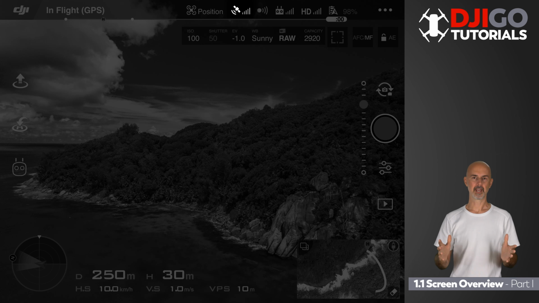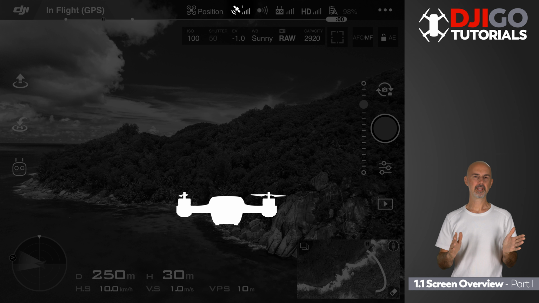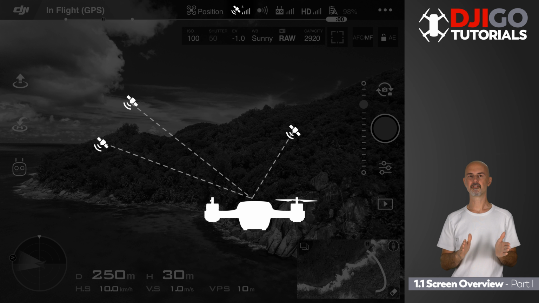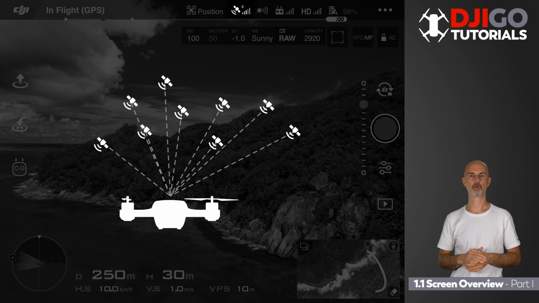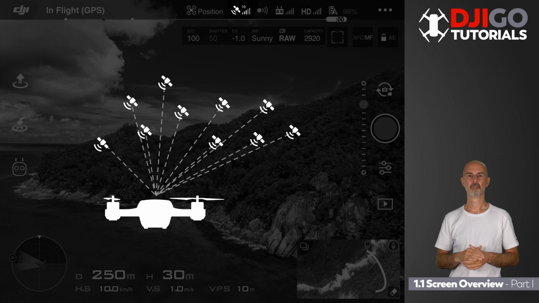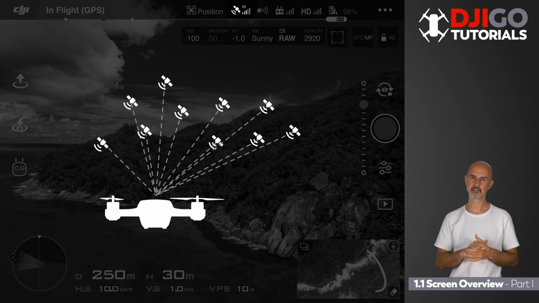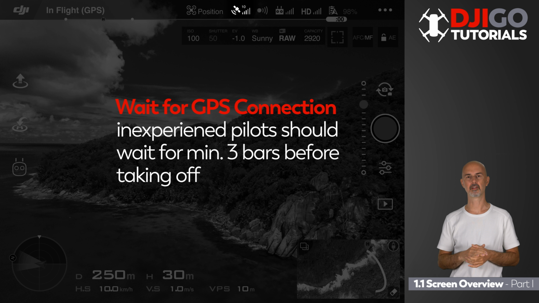The more white bars you get, the better. With only a few satellite connections, your aircraft may drift. The more connections are established, the better the drone will keep its position. So, unless you are an experienced pilot, wait for a good connection. Usually no less than 3 bars, and don't take off before it is established. The GPS signal icon is not clickable.